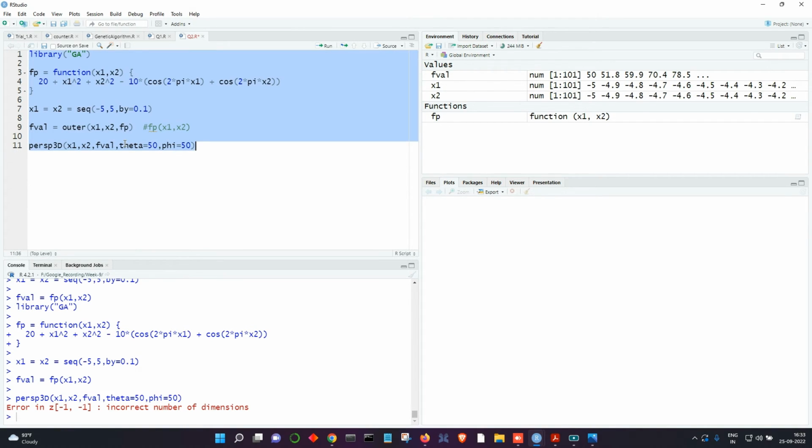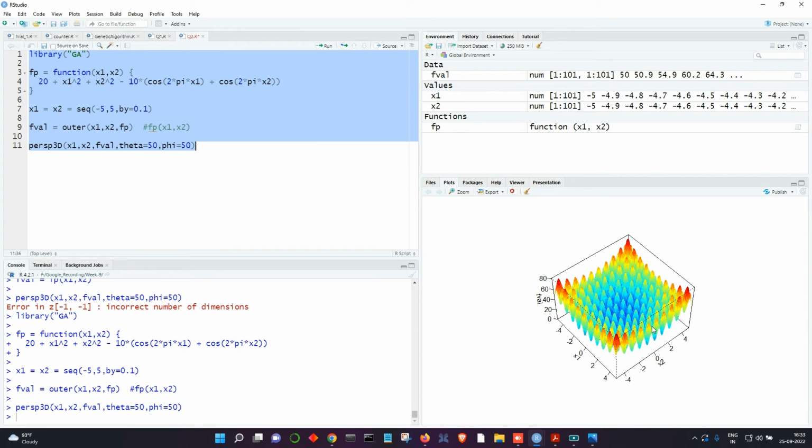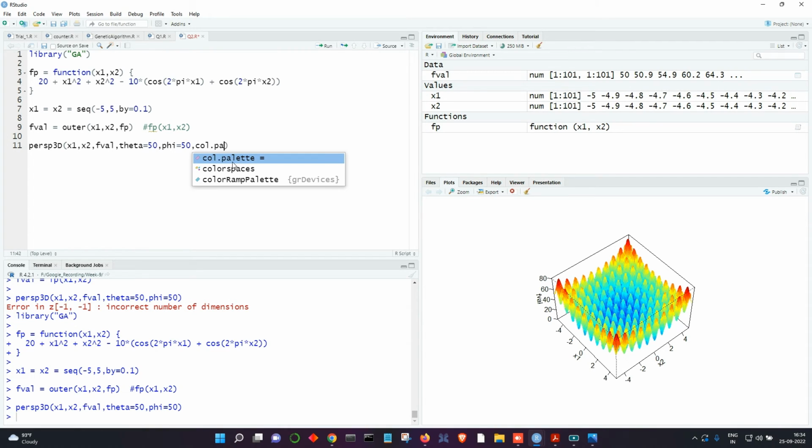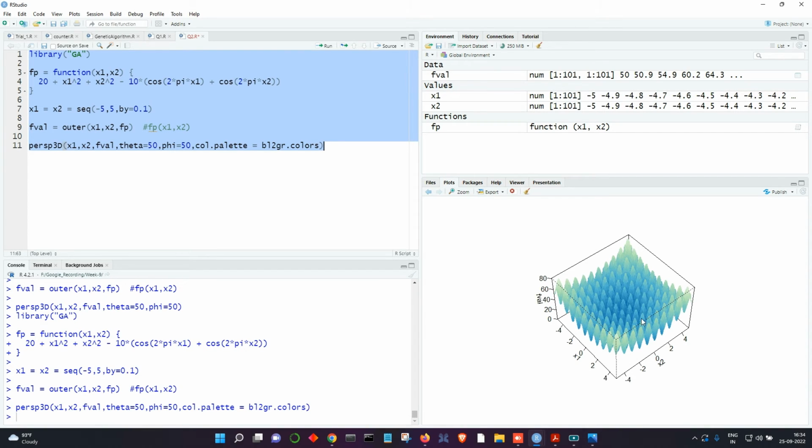Let's see if we get it. Yeah, so if you see, now we have gotten this. This was the function probably sir showed. To see exactly what sir showed, let me give another color palette so you can get a familiar feeling. Color palette, let's say from blue to green colors. So this was one of the functions that sir showed in the example, right?